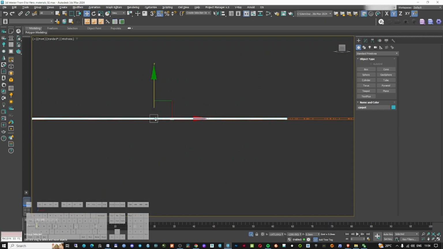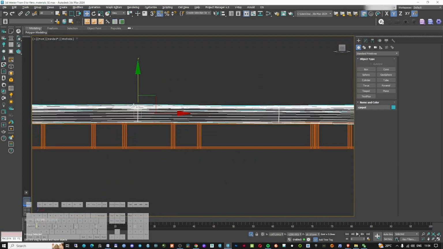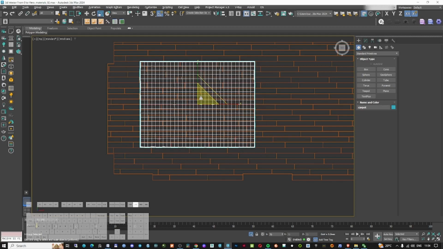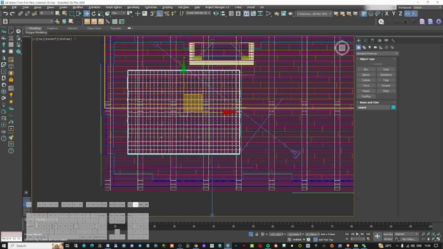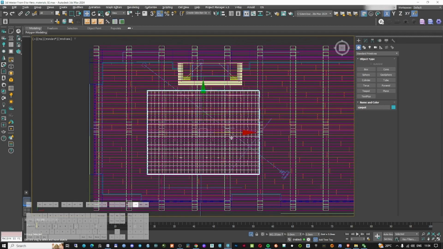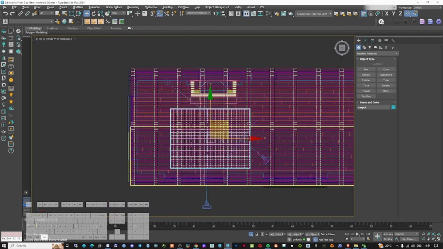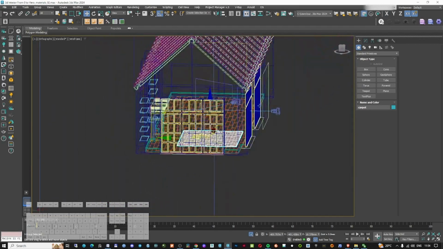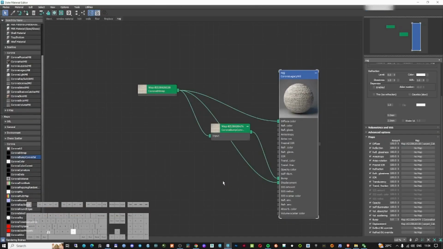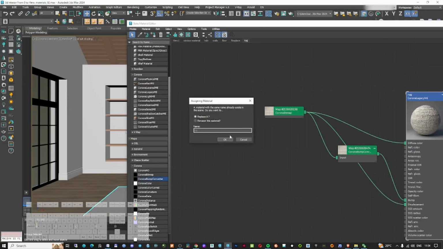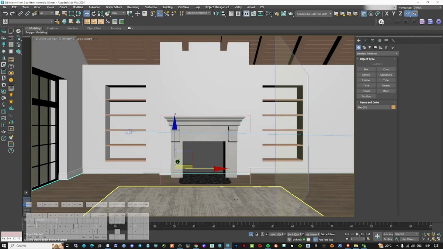I just need to bring the rug above my floor. I'm going to scale it a bit. I'll rearrange all of this when I bring in the rest of the furniture that I need to add here. So let's see, all looking good. I'll apply this material to my rug. Okay, I think it's looking good.